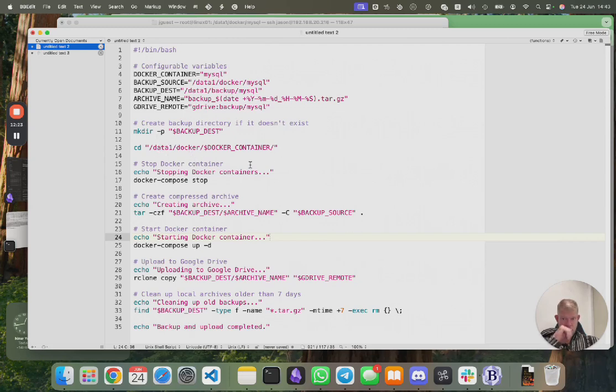We then have the cd to the Docker container, and then we docker compose stop. We're creating the archive file using tar. Then we docker compose up once it's finished, and then -d, so it's not in the output in the console. The -d is quite important. Then the rclone copy. And finally we find any files on the local hard drive that are 7 days or older, and then delete them. So we're going to copy that.